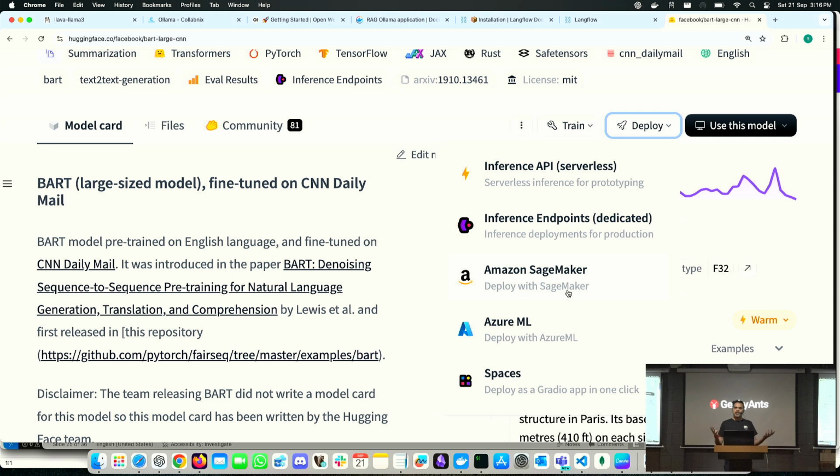Of course, Hugging Face has an API. Since this is a very basic session, I'm not going to touch base on APIs or advanced topics, just telling it at a very high level here. So you can deploy it on these places.